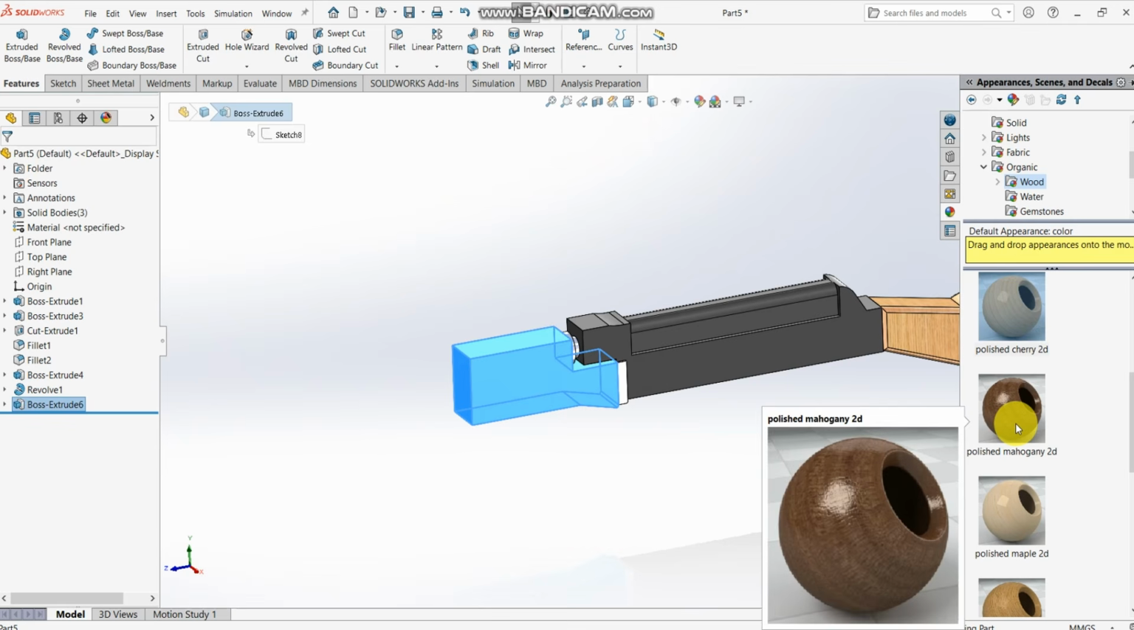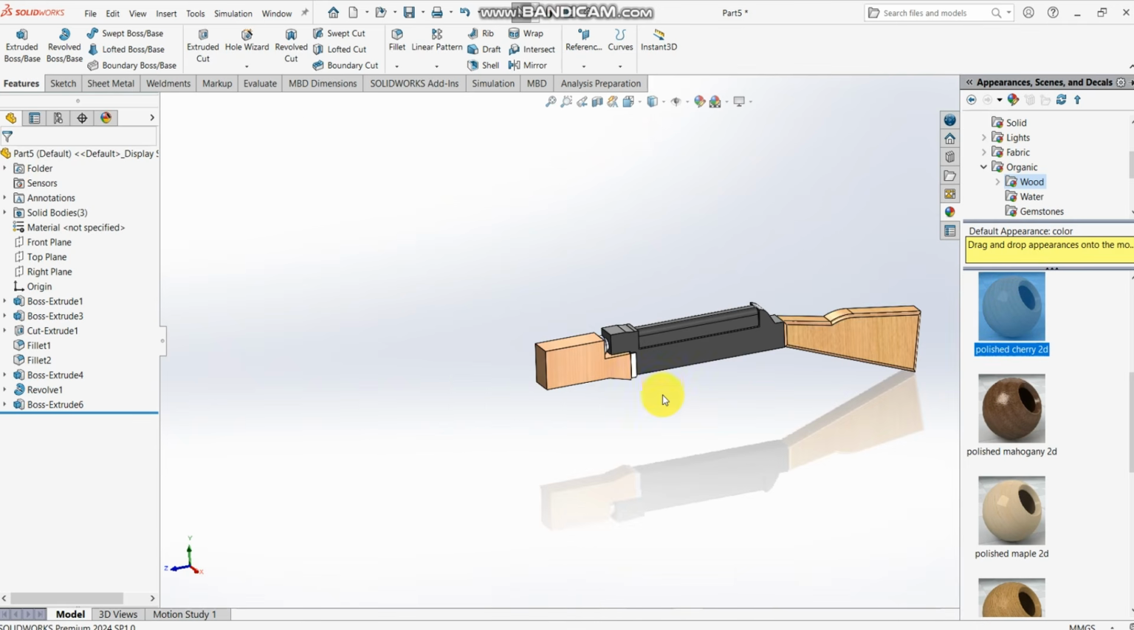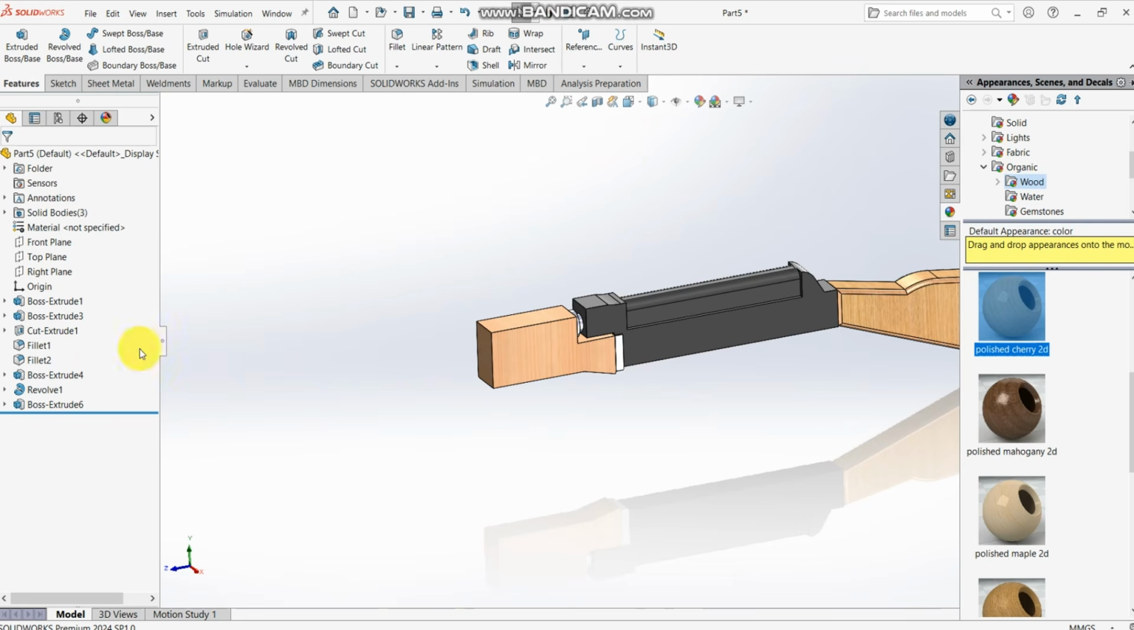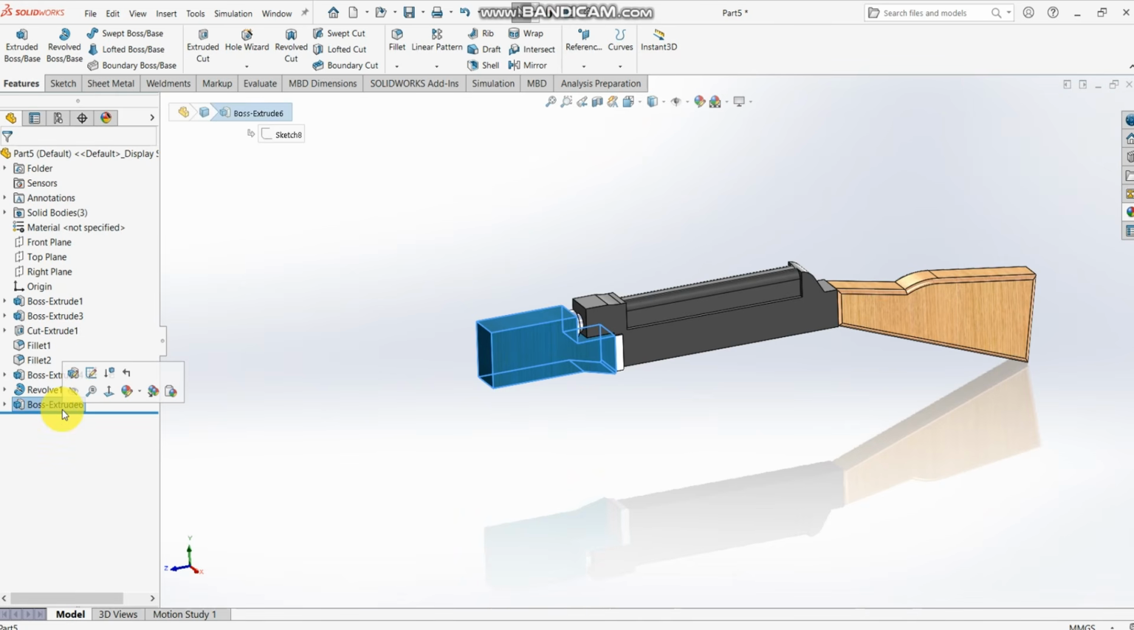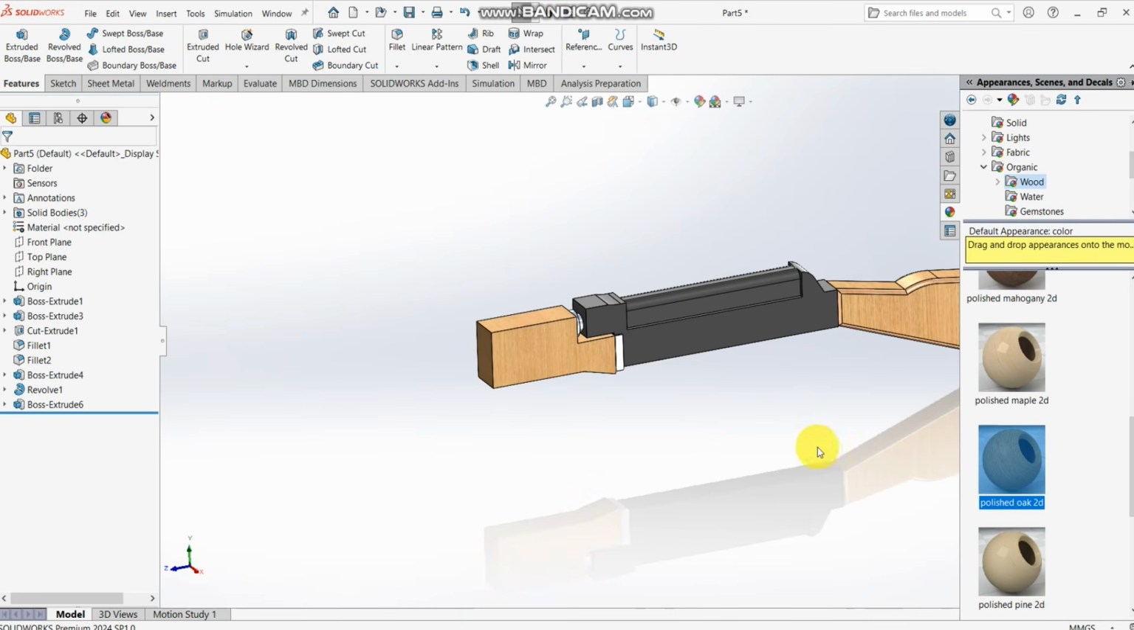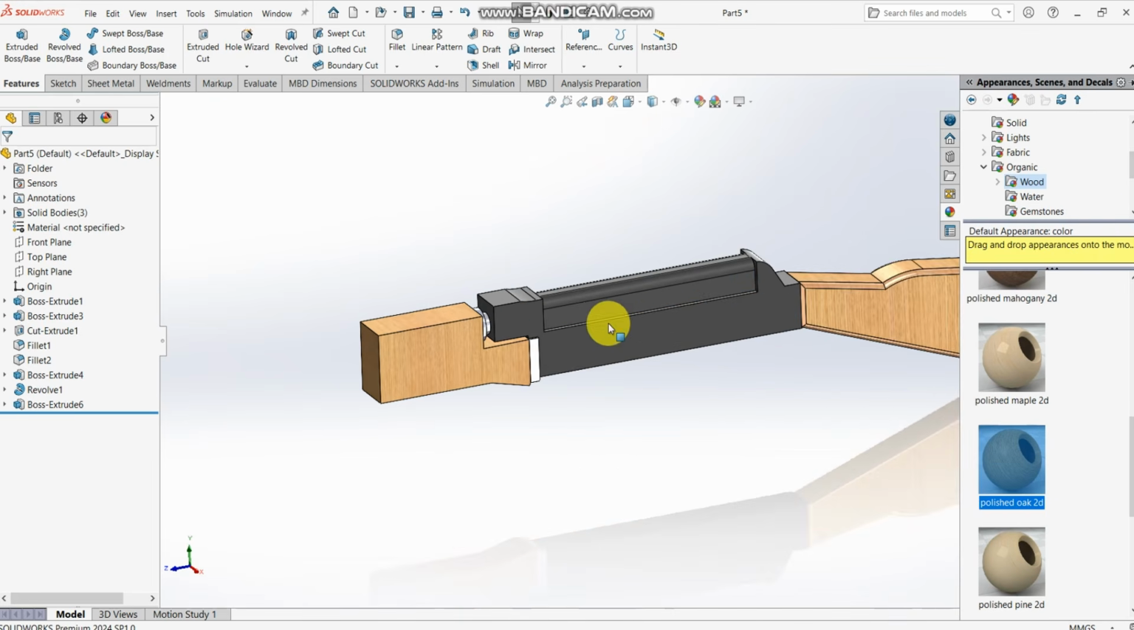What appearance do we use for the other one? Is it polish wood? Okay, but it doesn't look the same. Let's see. Is it this wood? Is it this one? Okay. So we're trying to get. We're making progress.